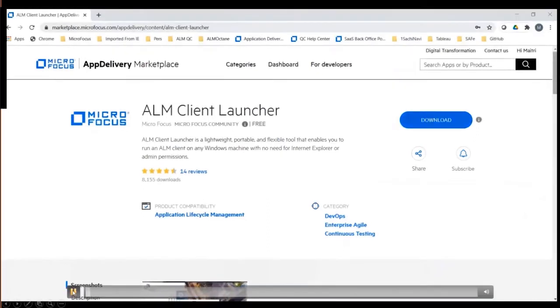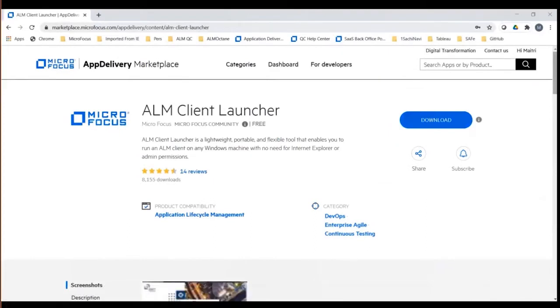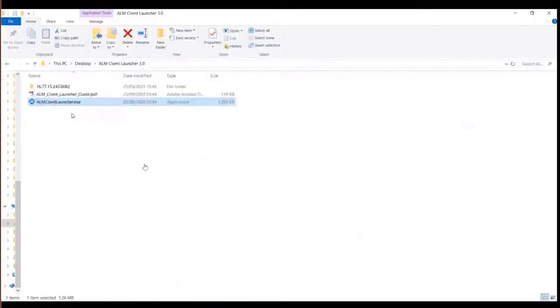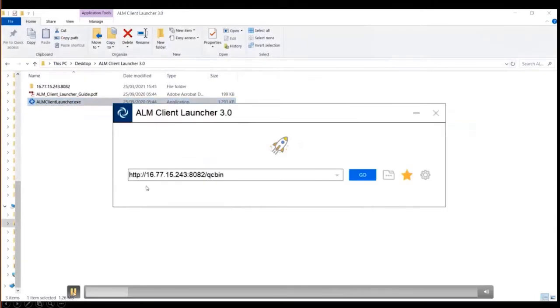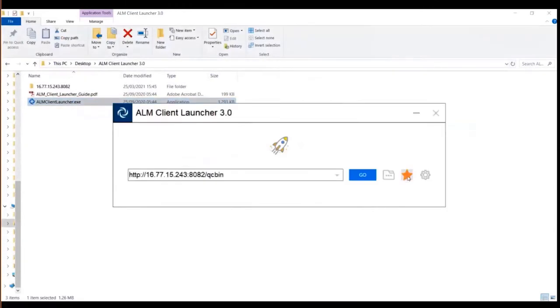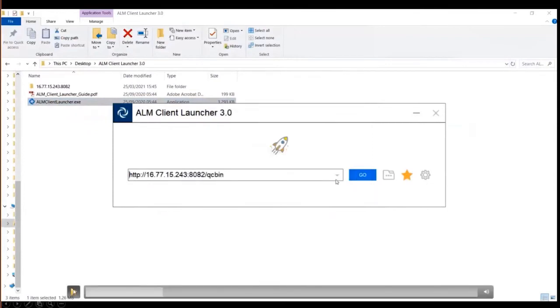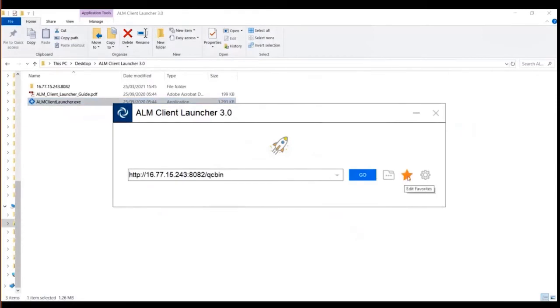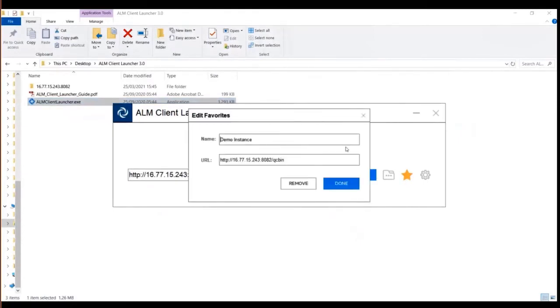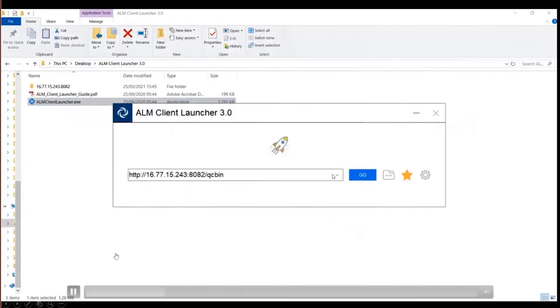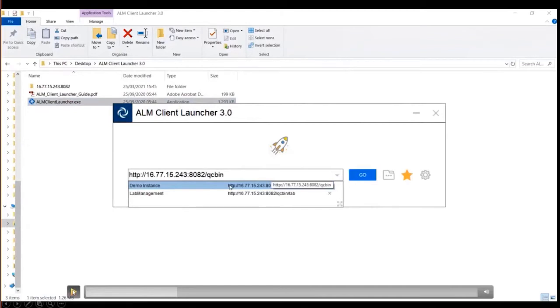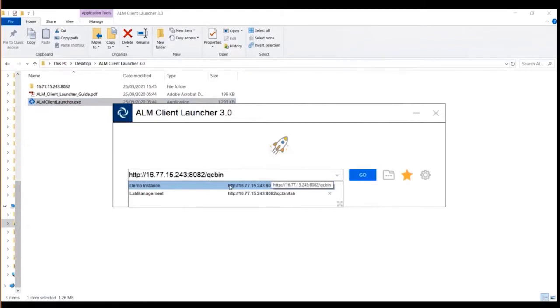Right, so Client Launcher can be downloaded from Marketplace. And once you have downloaded the client launcher, you can click on the exe file, and this will open the client launcher. Right. So in client launcher, we can define the favorites for the different URLs that you will be using. And once you define the favorites, when you click on the drop-down button, you can see these favorites and you can choose the link you want to access.